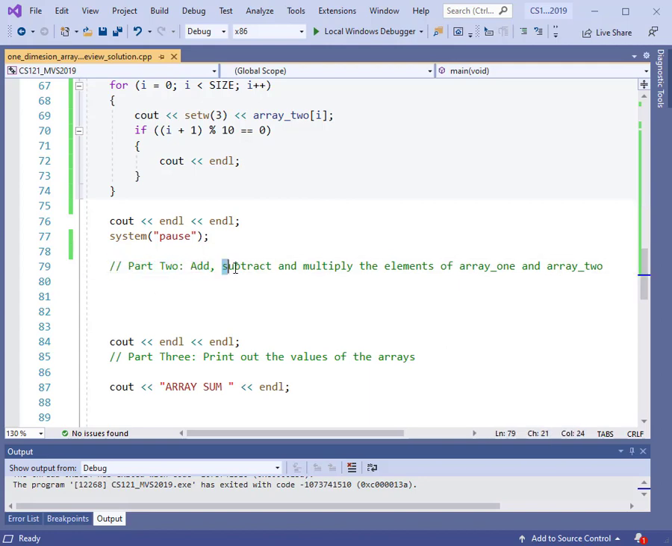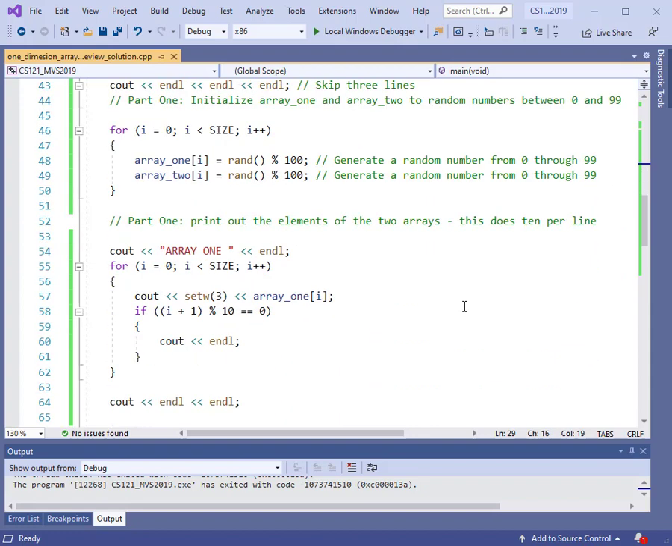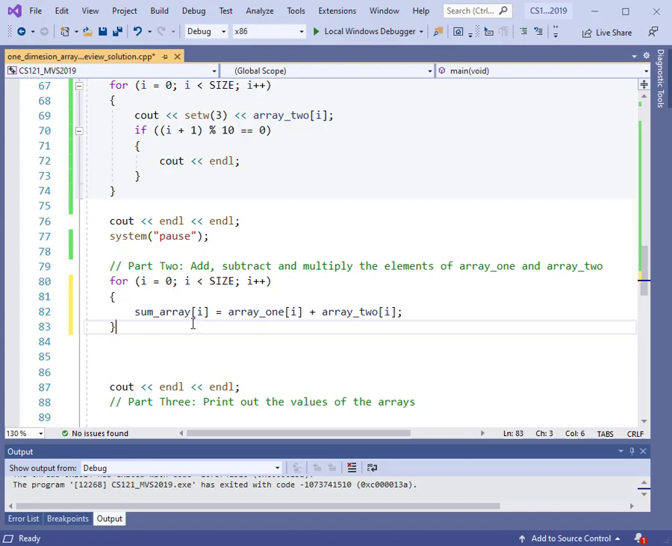So part 2. Okay, we're going to do some addition, subtraction, and multiply the elements of array 1 and array 2. And then we'll store those results into these other arrays. So when we add them, we'll have sum. When we multiply them, we'll populate the product array. And when we divide them, we'll put the elements in the difference array. So let's add the code to do that. We'll paste the code here.